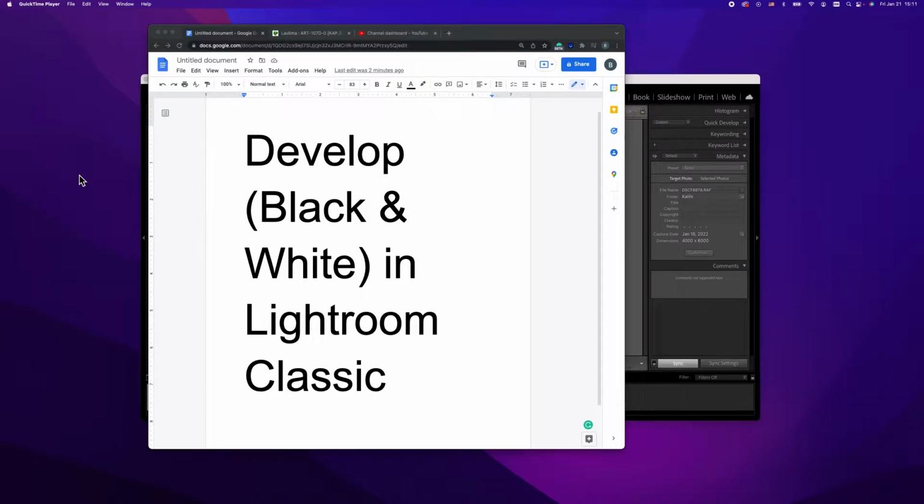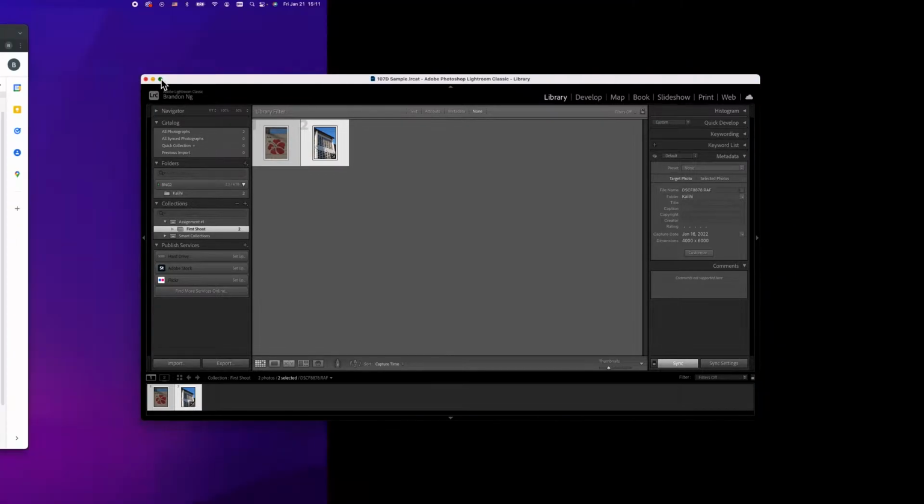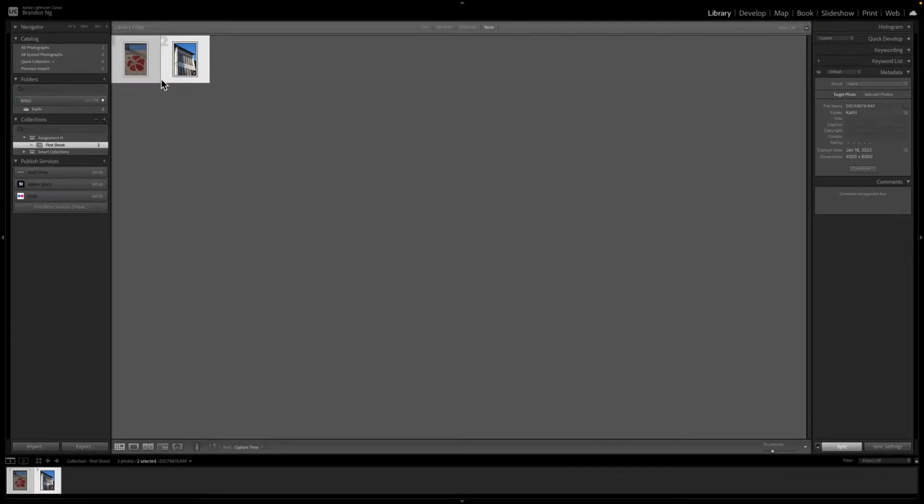Hey everyone, in this video I'm going to be giving you a brief overview of the develop module in Lightroom Classic. So with this video we're going to be talking about development in black and white. Before I get there though, we're going to start on our library module.